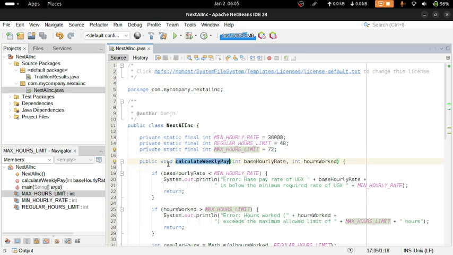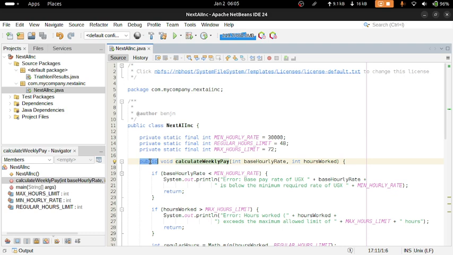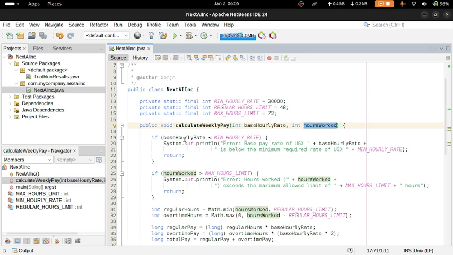Then here we create a method. Public means it can be accessed from anywhere. Void means it does not return anything, and this method takes in two parameters which are integers. So we have base hourly rate and hours worked. So here we validate base hourly rate to check if it's less than the mean hourly rate, and we have this printed on the console with System.out.println. So we have this string concatenated to a variable, concatenated to a string, concatenated to a constant, which is also an integer. Then we have return here at the end to exit the function block.